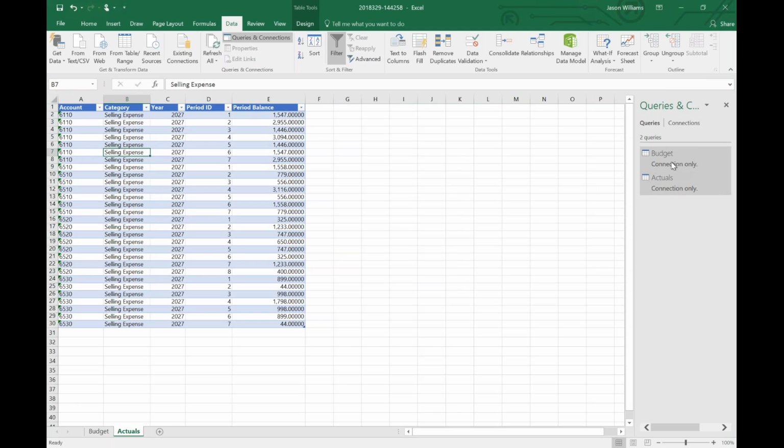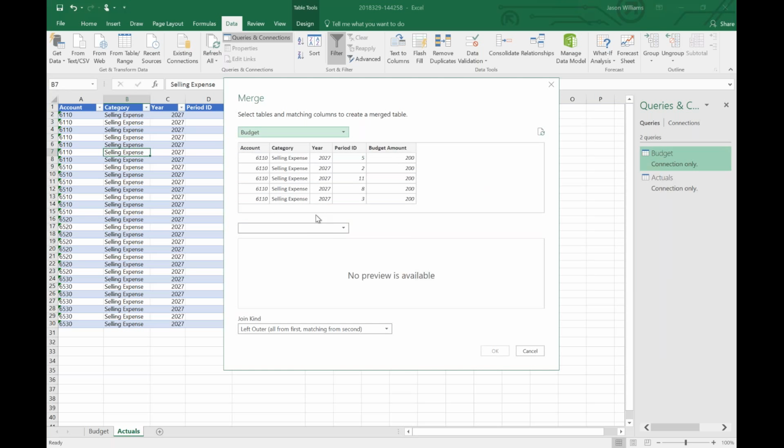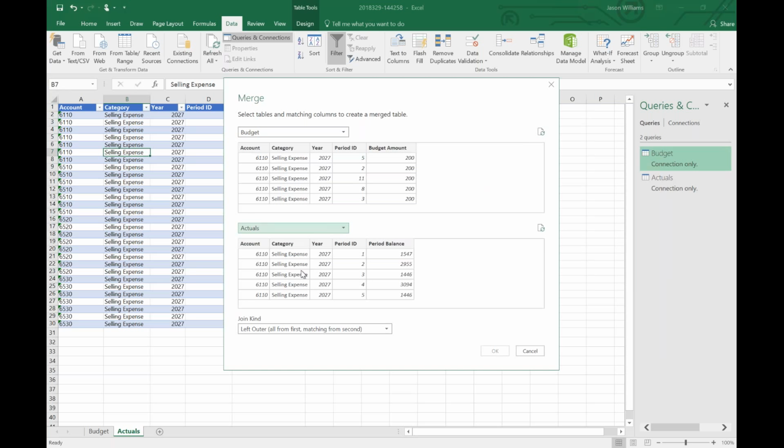But what I can do once they're built as queries is I can right-click on my budget, and I can say, let's merge. And it brings up a merge dialog where I can pick a second table. So here's my budget table, and I want to merge it with the actuals table. Because we have these four common fields that are all the same. So what I do is I pick the four fields in both tables that are the same. And down here, I tell what kind of join. So even if there's no budget data, I still want to pull the actual.